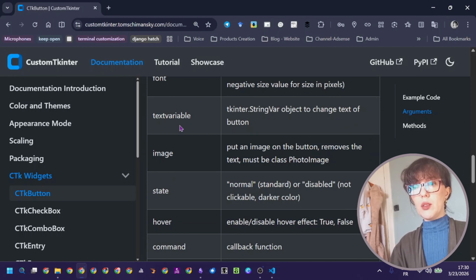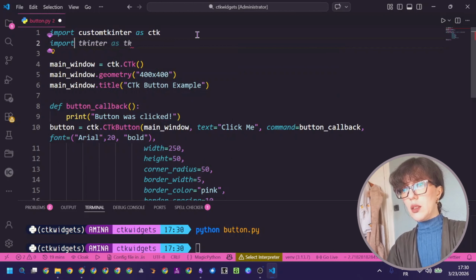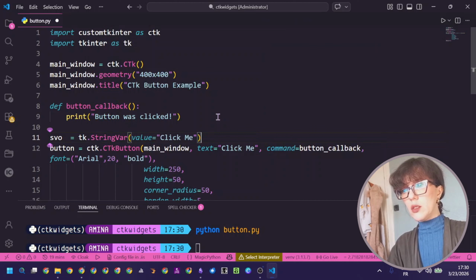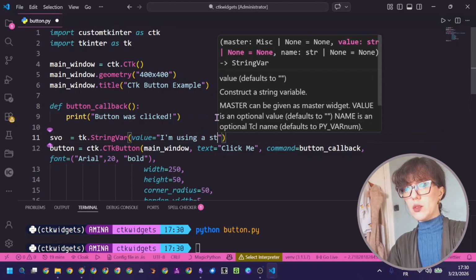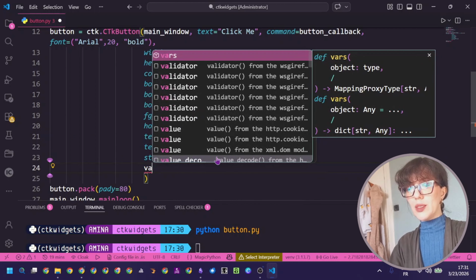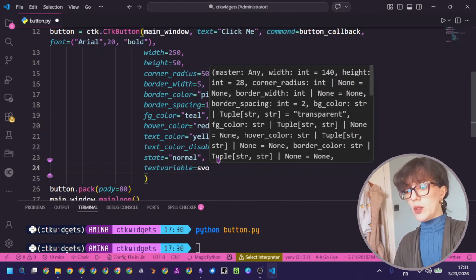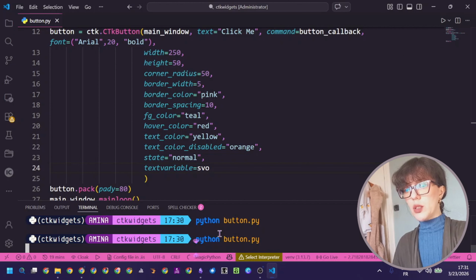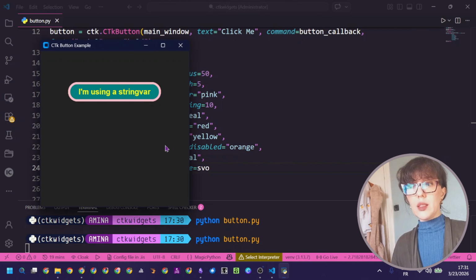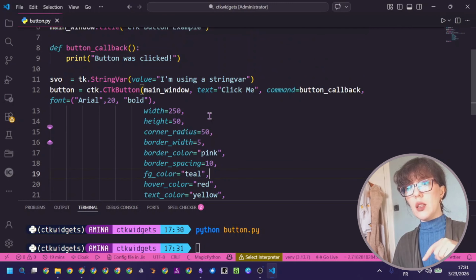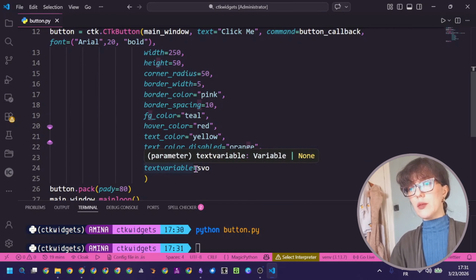Text variable. So for Tkinter, and sticky. Text variable. We assign a text variable to our string variable. You can see here, even if we set the text, it got the value of the string var, or of the text variable.